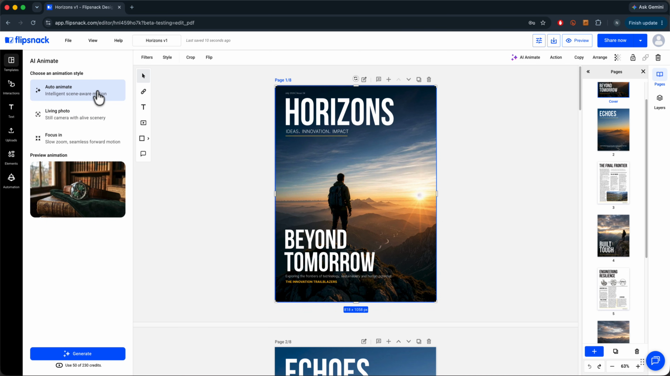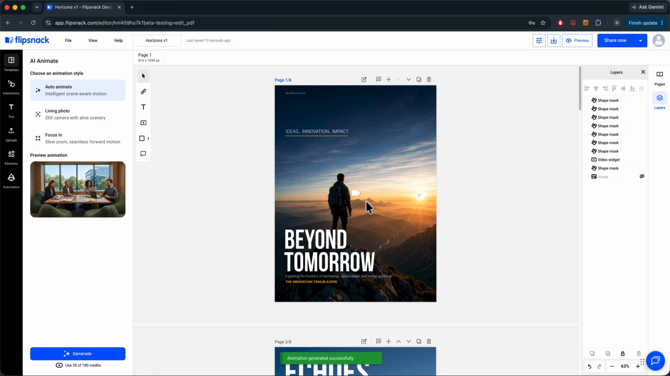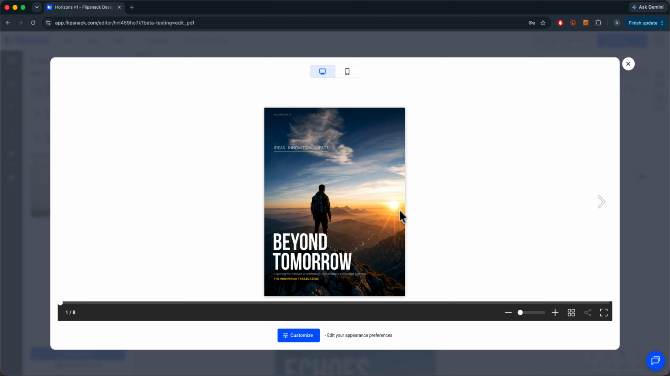For this one here, I'm just gonna click auto animate, and then there is a button in the bottom left hand corner that all you have to do is press on generate. Cool, and just like that, you can see that it's generated this video in here. So when you go to preview, you can see what is actually happening there, and already that looks amazing.